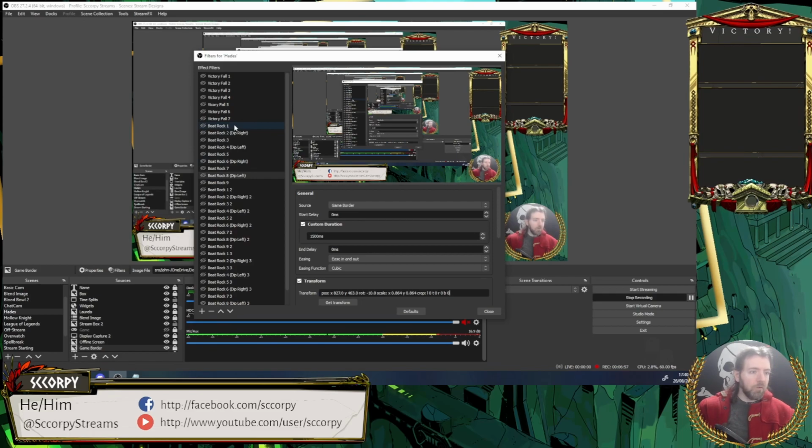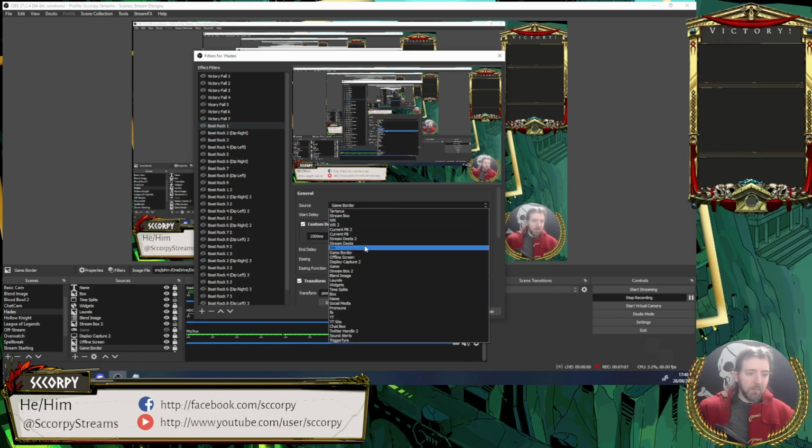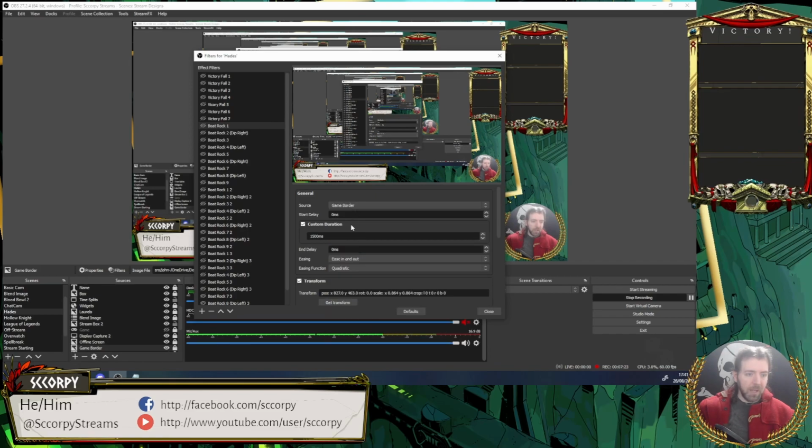So once we've done that, we've got all the positions, we're now ready to tell it to start chaining. So if I click on bolt rock 1, I want to make sure, as you can see, there's the source there. Make sure you're selecting the correct source. You don't want Tartarus, my background. It'll always default to the background, or at least default to your first thing. So make sure that you've got it on the right thing. So we want to make sure it's on the game border.